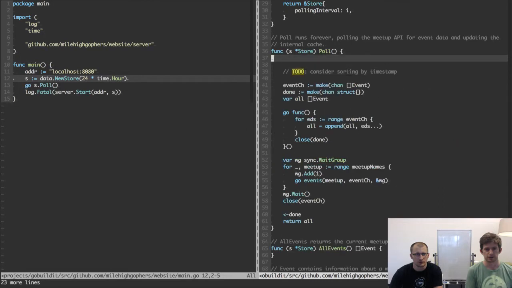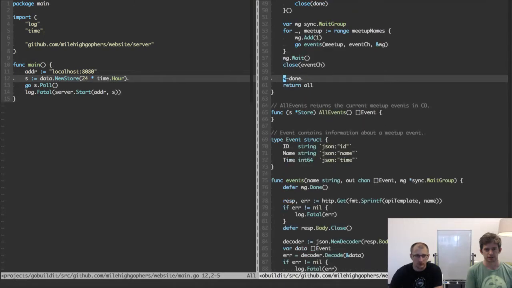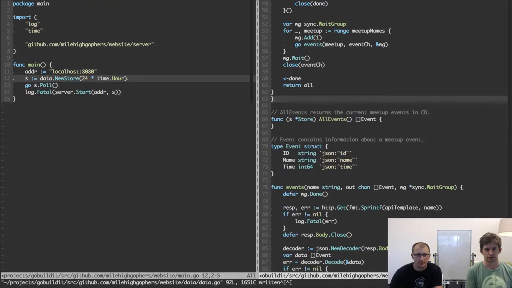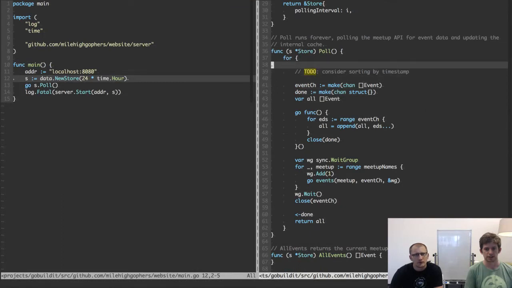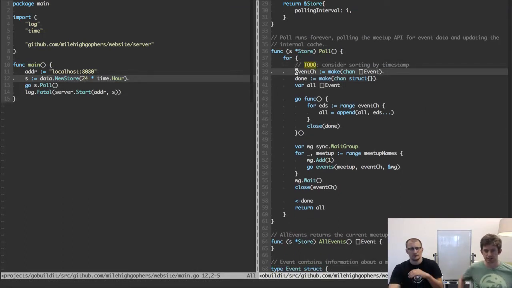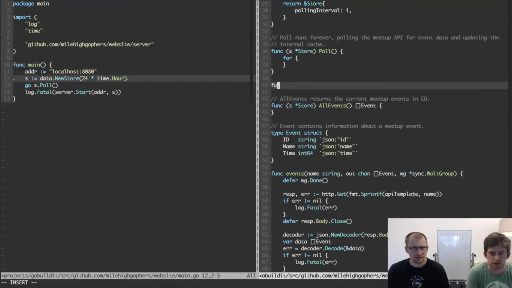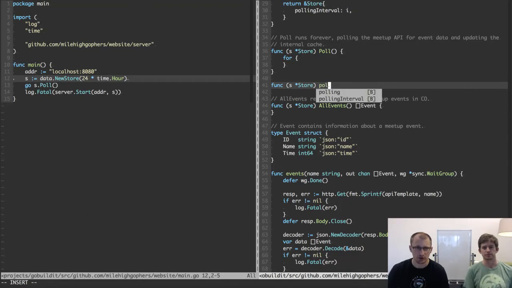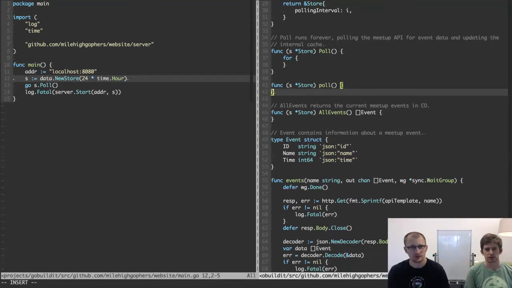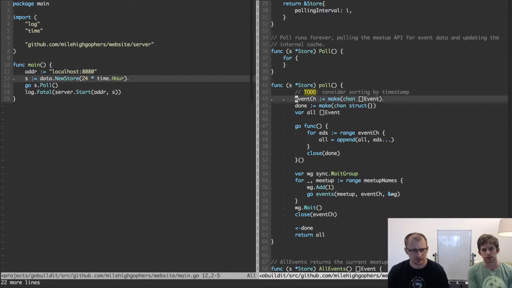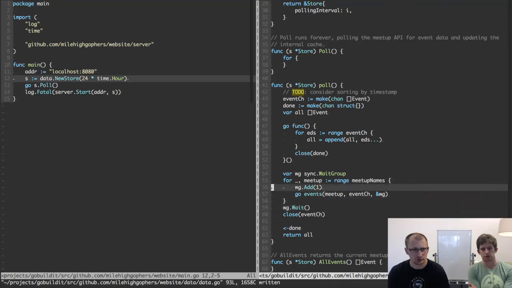And we're going to want a for loop. Yep, just working forever. Let's do that here. Cool. And there's that to do, sorting by timestamp. We'll get to that in a little bit. How about we pull this out into a kind of private method and just say func s pointer to store, and we'll call it lowercase pull. Kind of like doing this just to clean up the for loop.